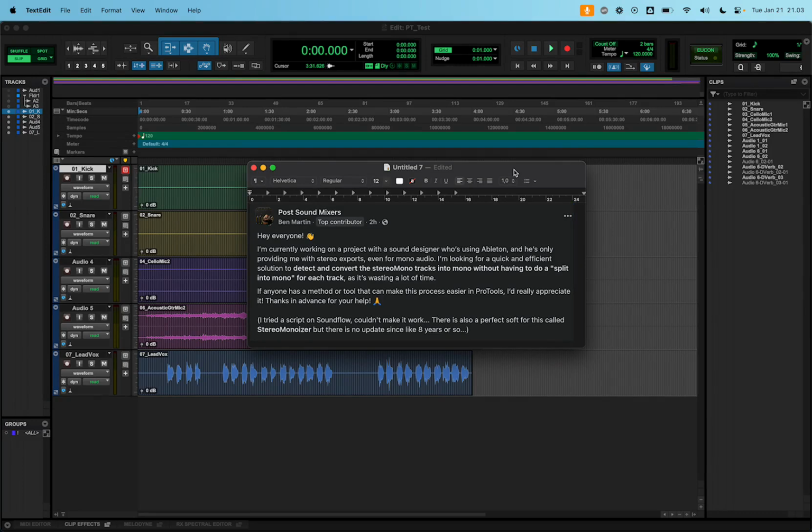So today I'm going to take a look at a request that we saw in a Facebook forum, where a person is working on a project with a sound designer who's using Ableton and is only providing stereo exports, even for mono audio. He's looking for a quick and efficient solution to detect and convert those stereo mono tracks into mono without having to do a split into mono for each track, as that wastes a lot of time. So let's try to take a look at if that's something we can fix via Soundflow.